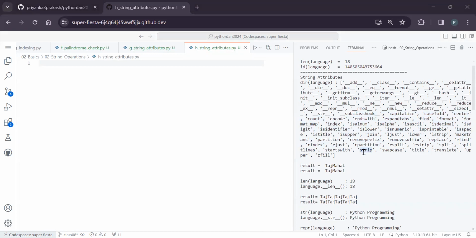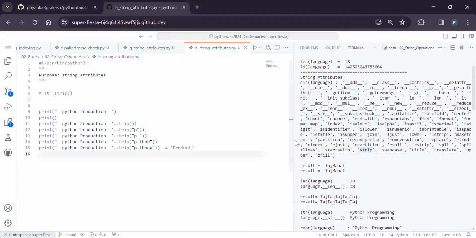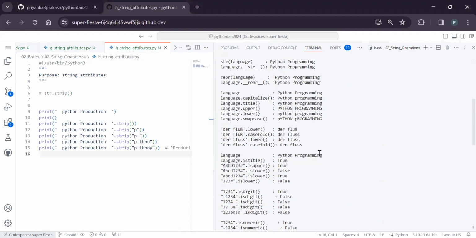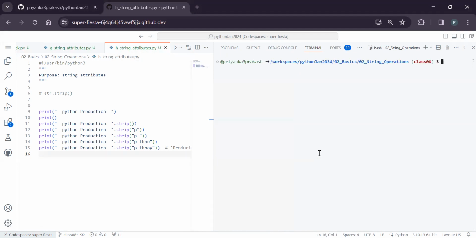To understand strip, let's take a few examples. This time I will go in an interactive mode for better understanding, because when I print the output, you cannot see white space. So it's very difficult. Till now, we have been running a Python script.